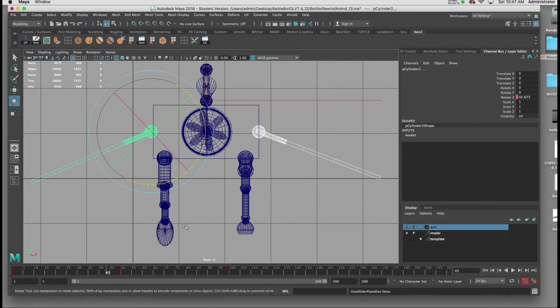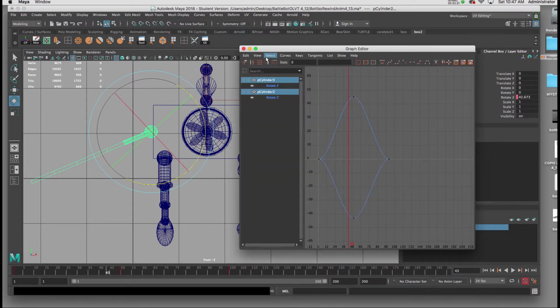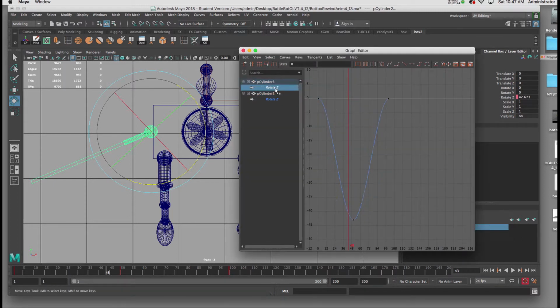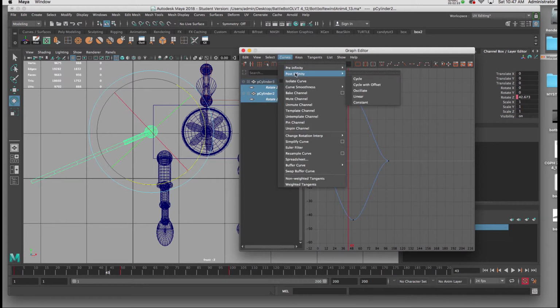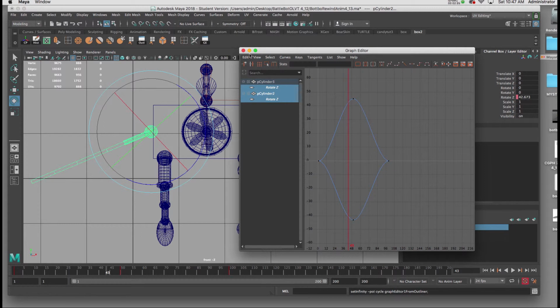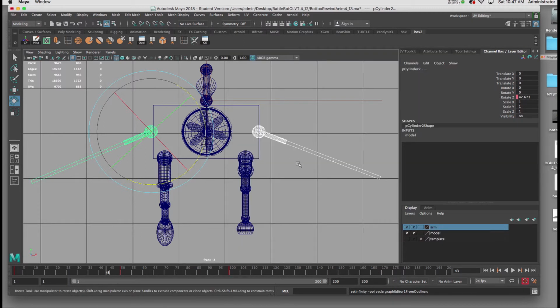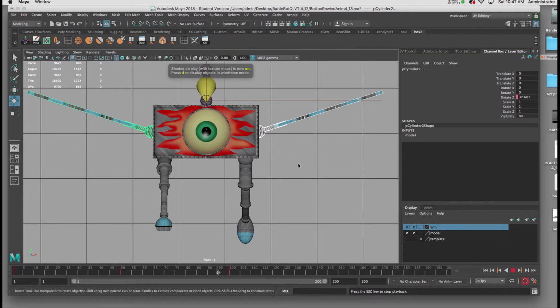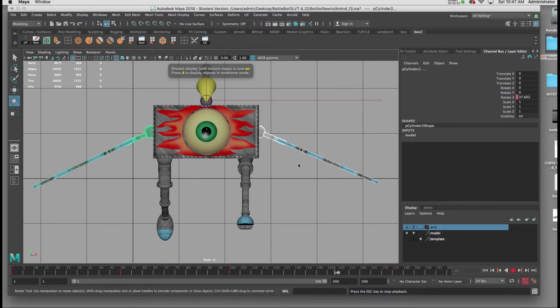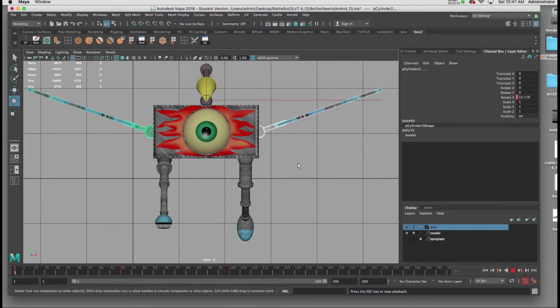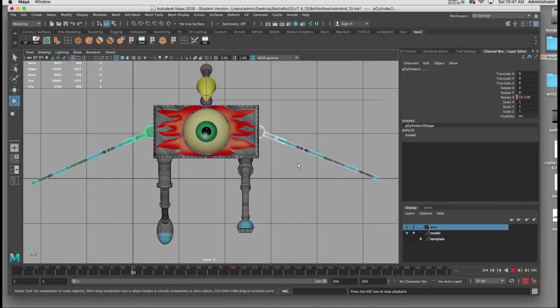As we did with the propeller, I'm going to keep both of these elements selected, and I'm going to go to the graph editor. In the graph editor, I'll shift select Rotate Z for both wings, and then I'm going to go inside the graph editor to Curves, Post-Infinity, Cycle. If I play this now, I can see that I've got that complete rotation cycle, and it will continue to loop for as long as the animation may be.